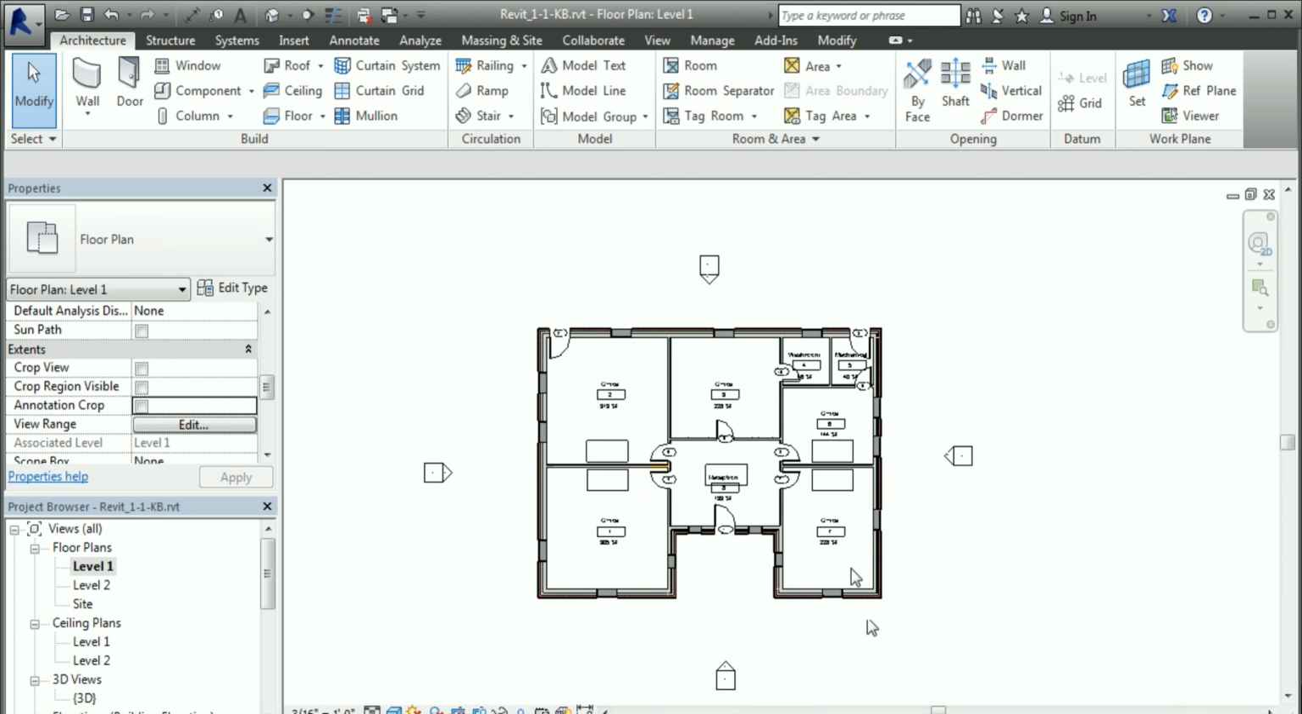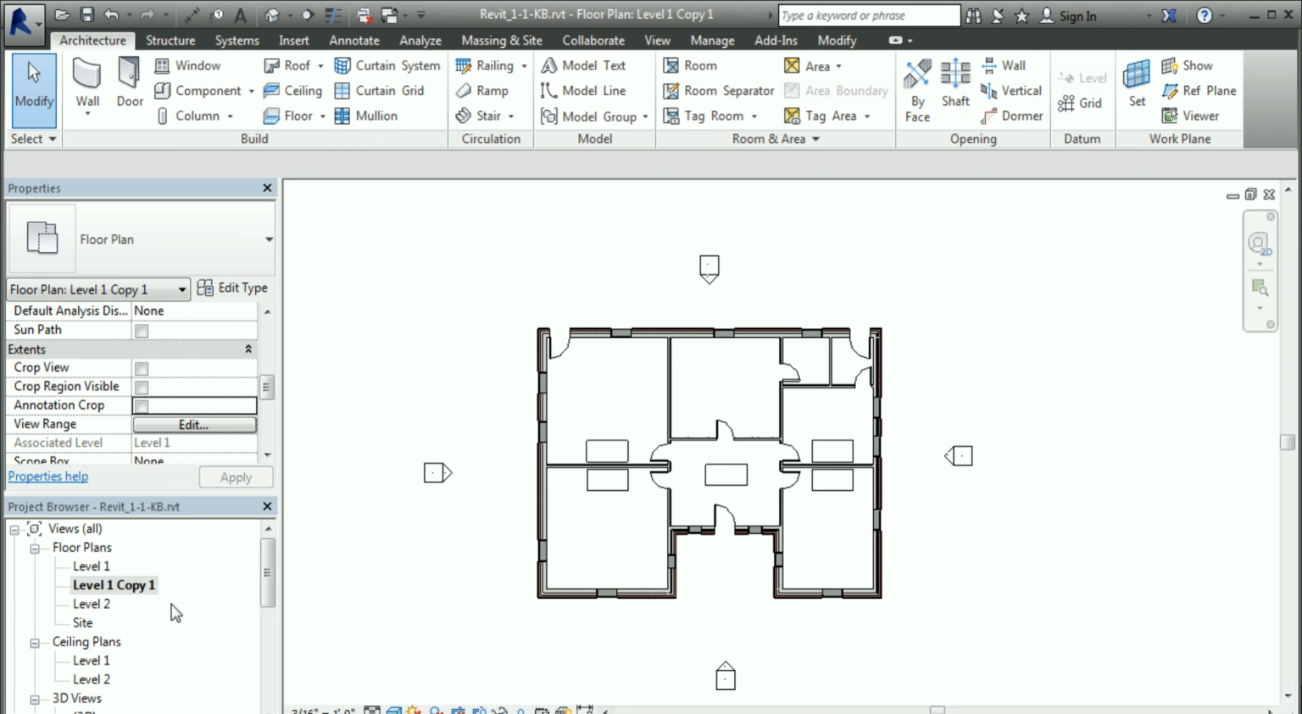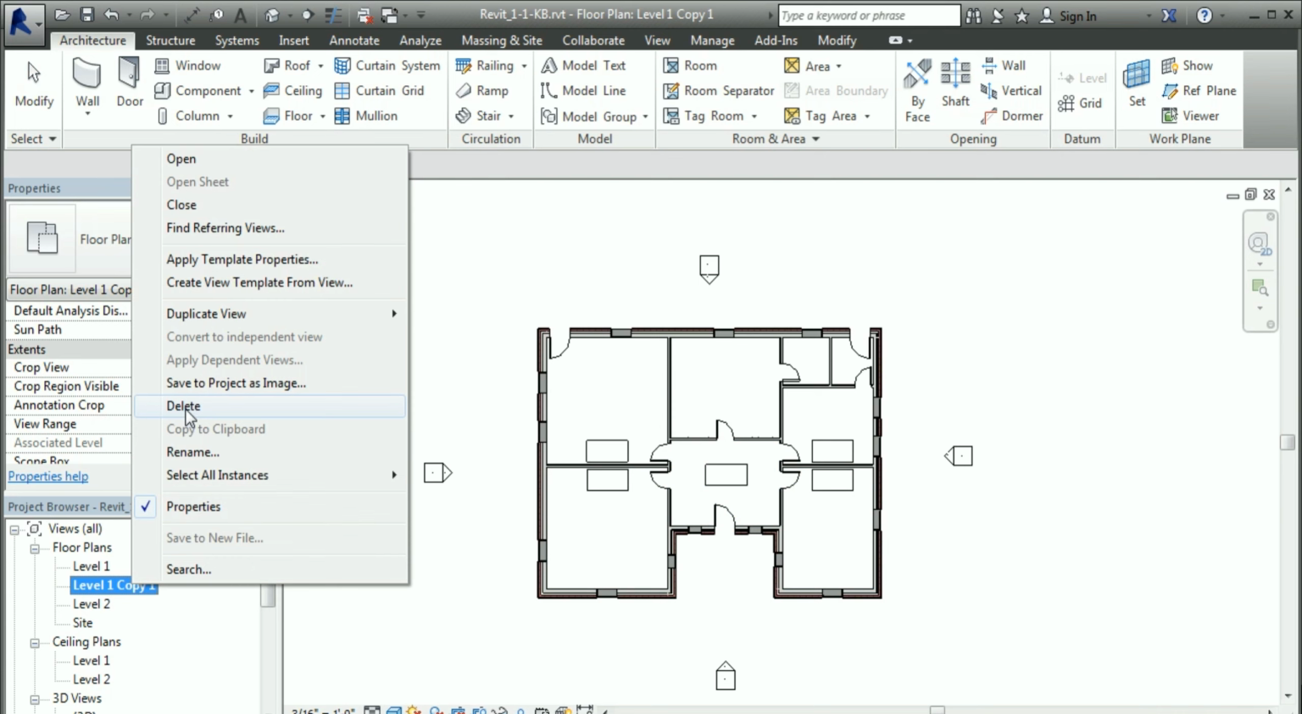In the project browser, right-click on the Level 1 heading and choose Duplicate View. So I'll choose Level 1, right-click, Duplicate, like this. And now I have Level 1 and I have another view called Level 1 Copy 1. And the copied view is now current, and you're not seeing any of the room tags or the door tags. Let's just delete this. I'll right-click and choose Delete, and it goes back to my previous view.